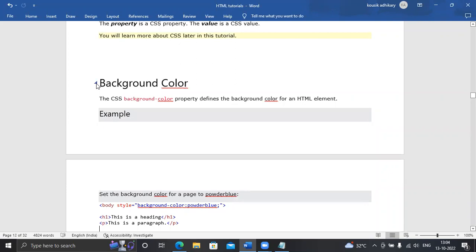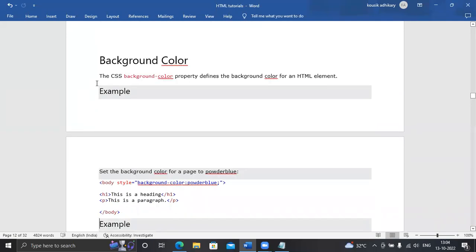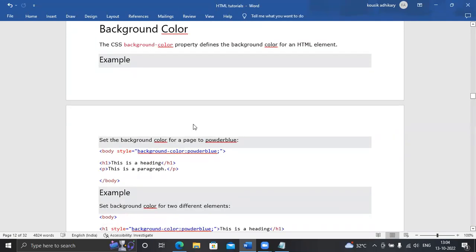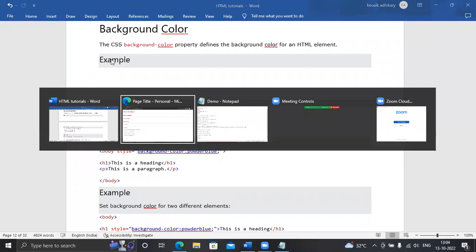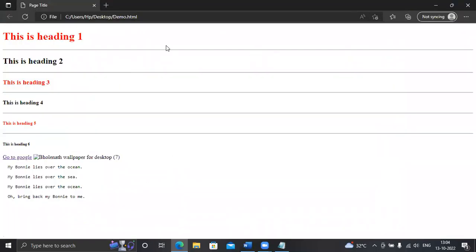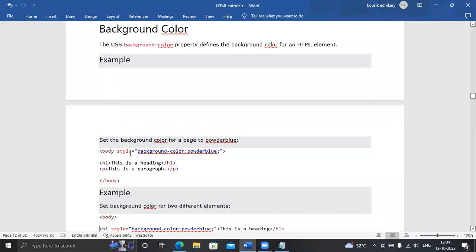Background color. The CSS background-color property defines the background color of an HTML element. Suppose by default your web page background is white. If you want to change it to any other color as per your choice, how can you do it? Let's see. Body style equals background-color powder blue. Let's check it.